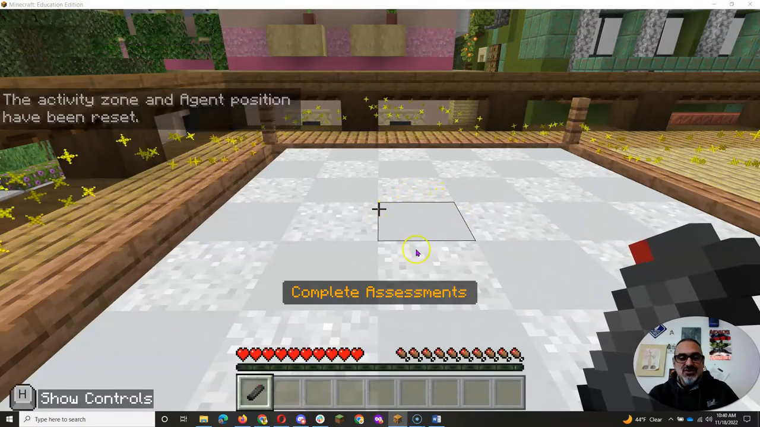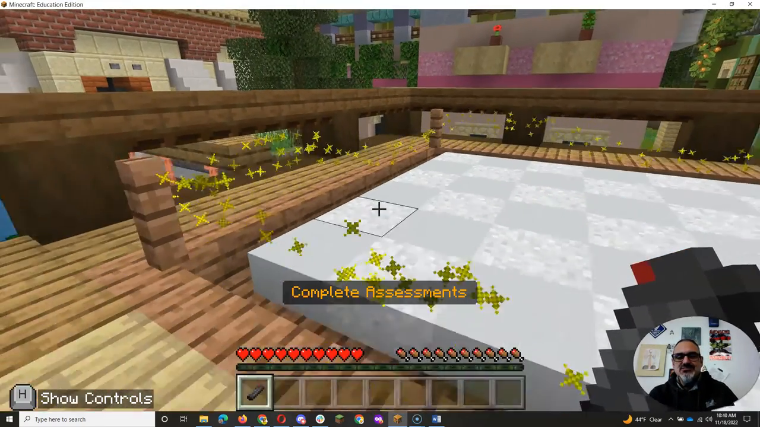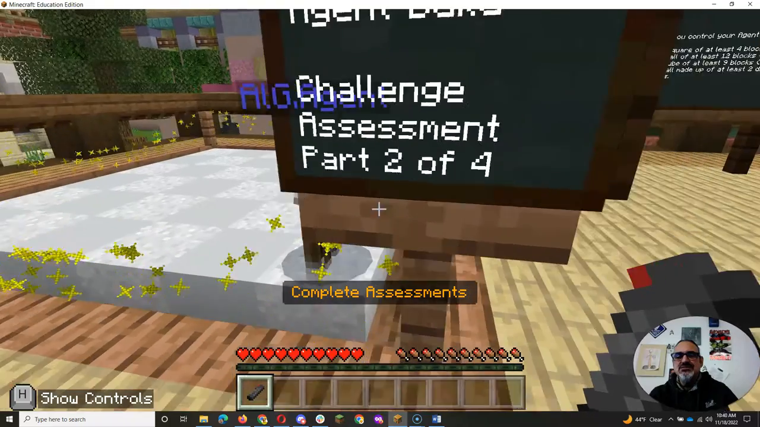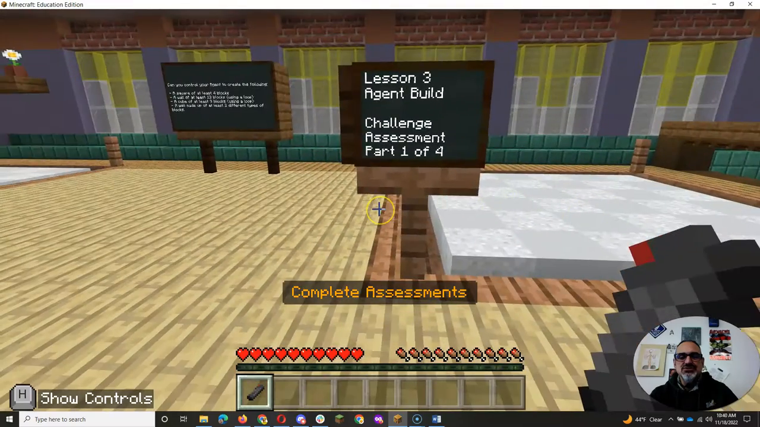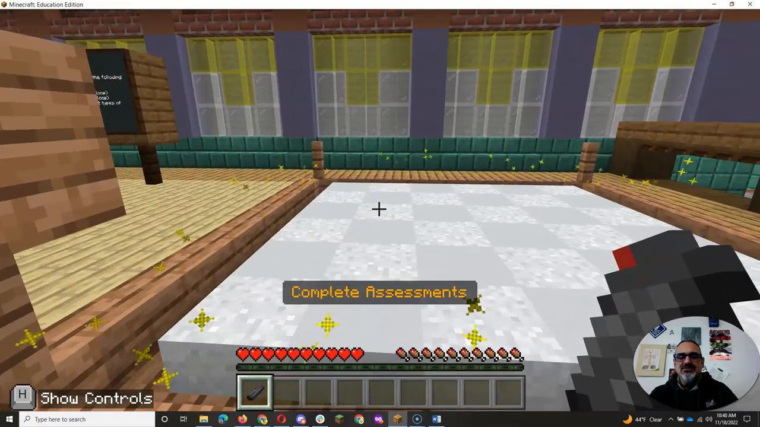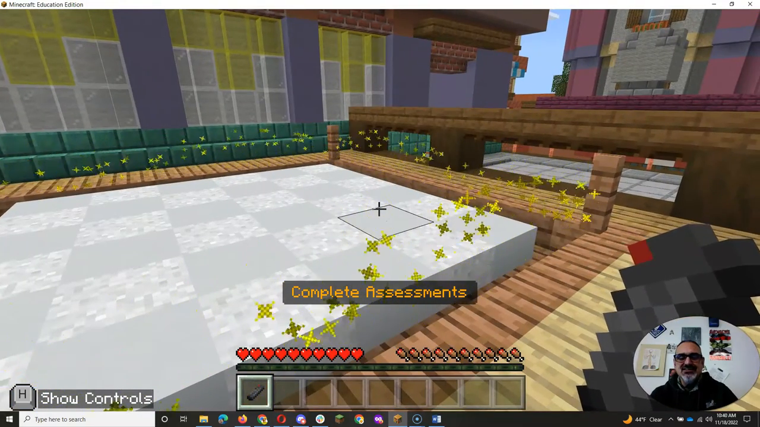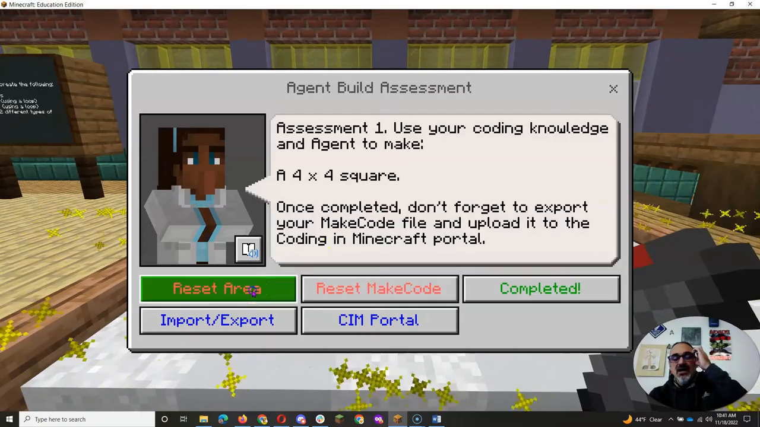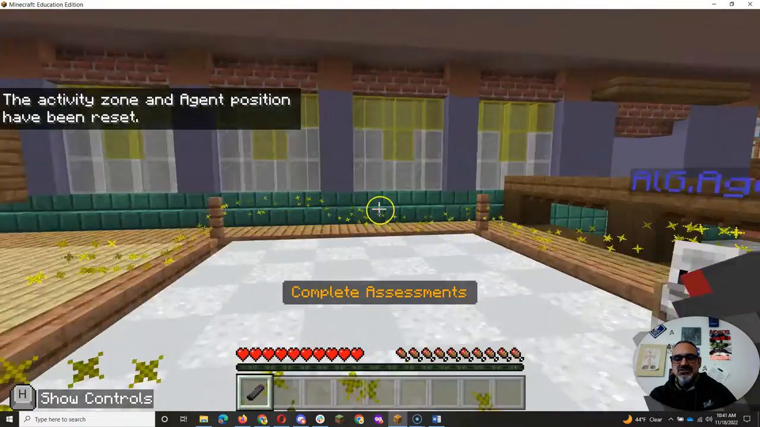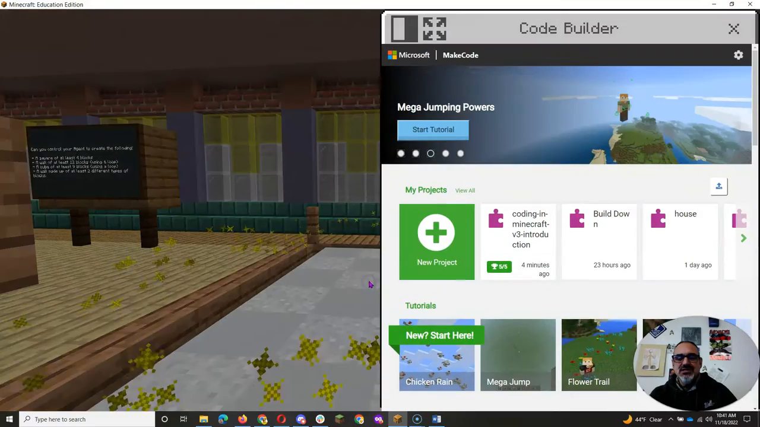So when you're working on these assessments, and you'll know it's an assessment because it'll say lesson 3, challenge assessment, part 1 of 4. So let's say I just got here. I can tell I have not completed it because the glitter is yellow. I always reset the area to put my agent there. And then I go to reset, make code.